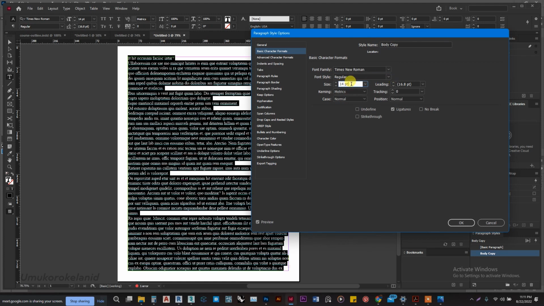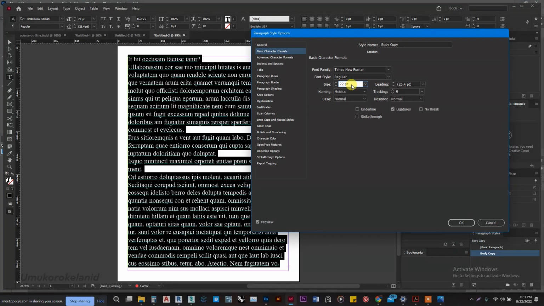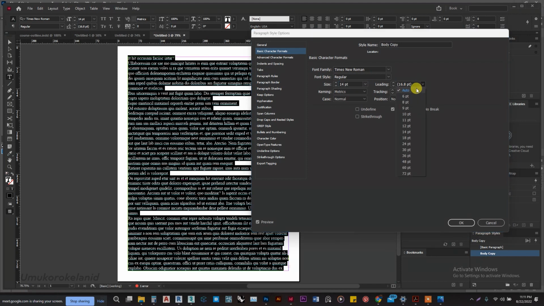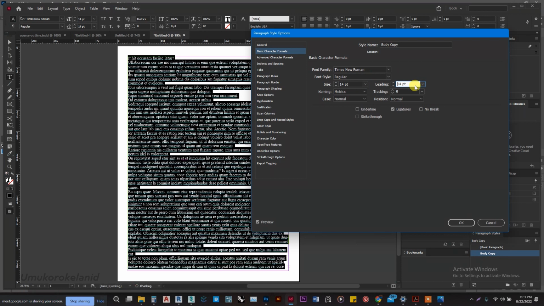As you can see, the font size is 14. If you increase it, it will change. Can you see? But we are using 14. Then the leading is about 0. Let's change the leading to 14 too. We'll go more in depth about what leading means when we get to the days for typography.